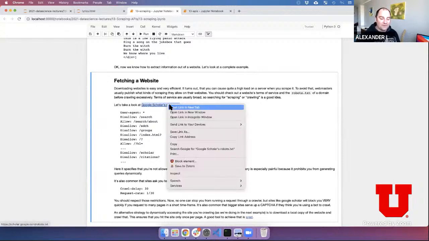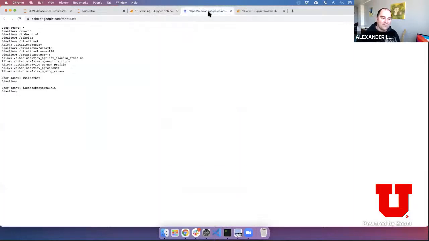And the other thing to look at is this file that websites usually have called robots.txt. So if you go to scholar.google.com/robots.txt, you can see a little bit of information, computer readable, about what is OK for you to do. So you're not allowed to reach into the search subdirectory or URL.